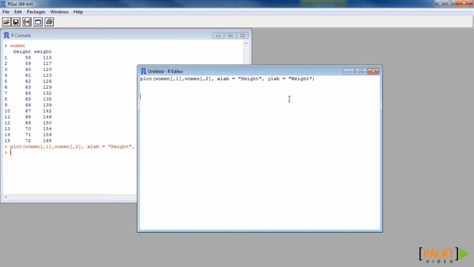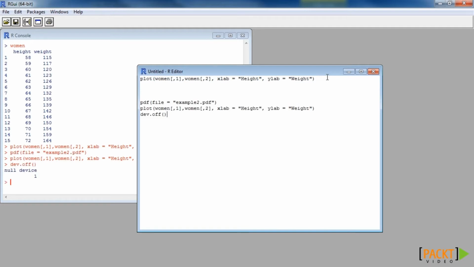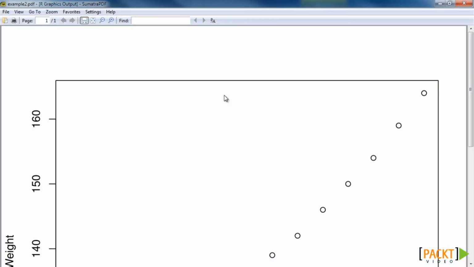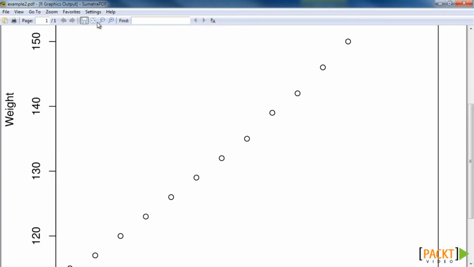For example, let us try the pdf command. First, provide the location and name of the file where you want to save the graph. Plot it in R. This will not show any plot window since the plot is being drawn on a PDF device now. And check the folder for example2.